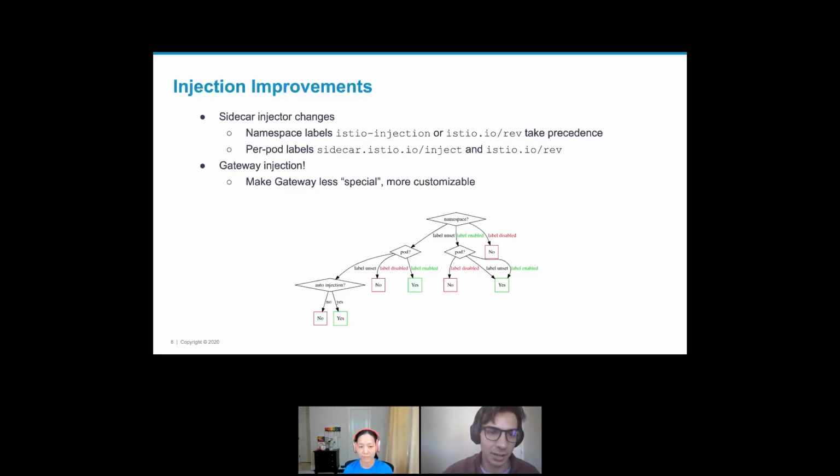And then we also have gateway injection. This is a really, really cool feature. And I think technically it landed in 1.9, in terms of the implementation being there. But now in 1.10, we have documentation and use cases showing you how you can take advantage of it.